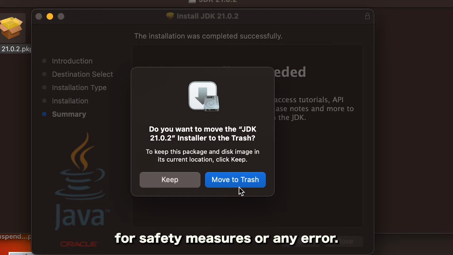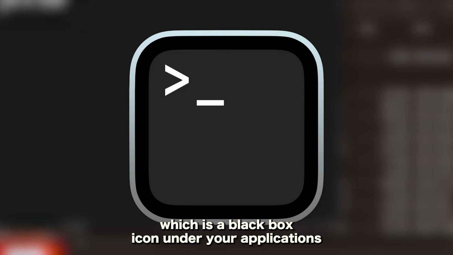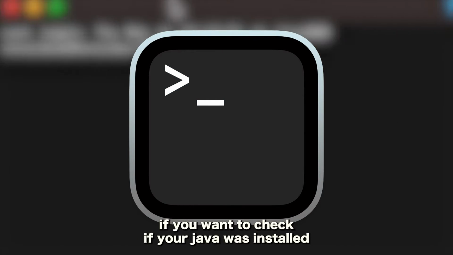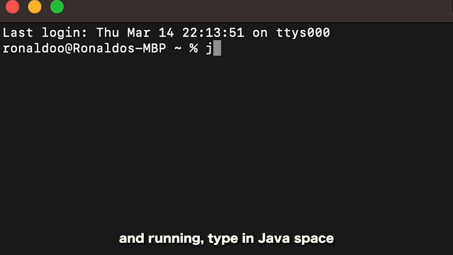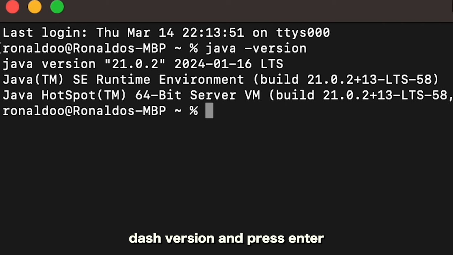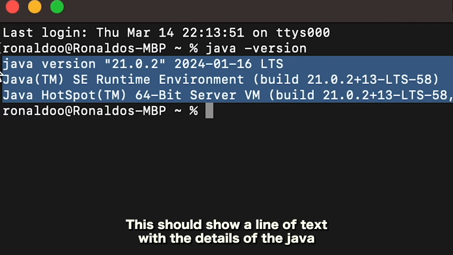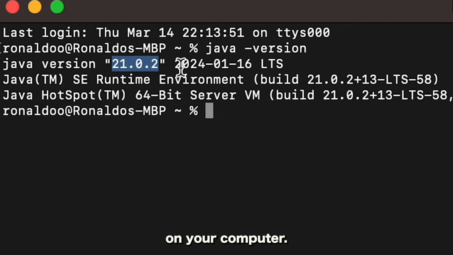For safety measures or any error, open your terminal app, which is a black box icon under your applications. If you want to check if your Java was installed and running, type in java space dash version and press enter. This should show a line of text with the details of the Java on your computer.